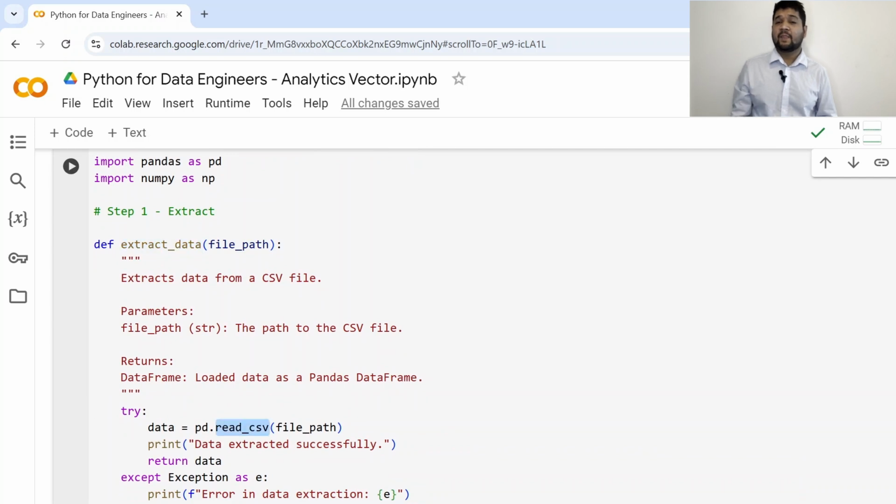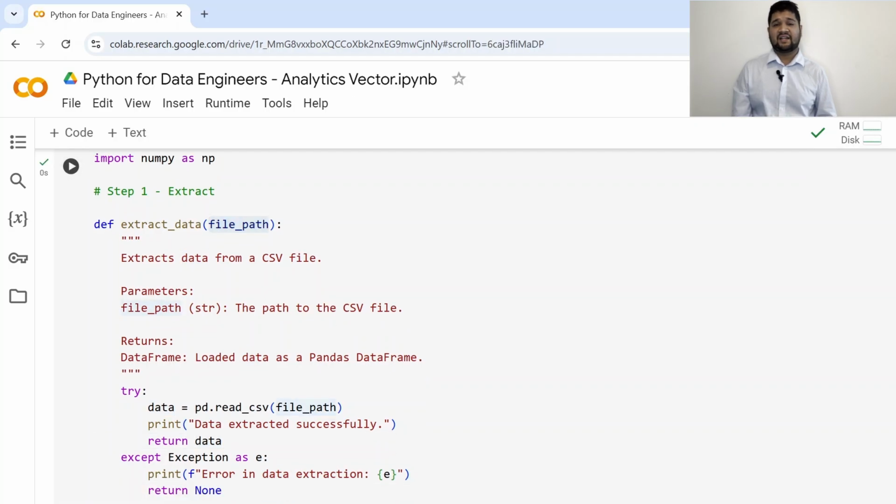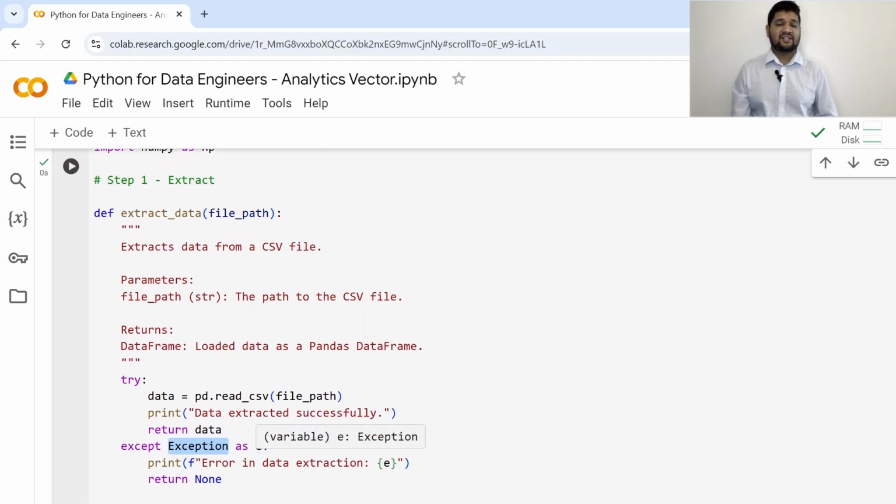In our script, the function expects the file path as input. This allows flexibility in extracting data from various sources. The function also ensures that if a file is missing or corrupted, the pipeline doesn't crash and instead logs the error and continues. Once the file is successfully loaded, the extracted data is returned as a Pandas data frame.